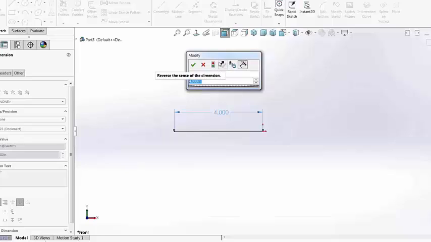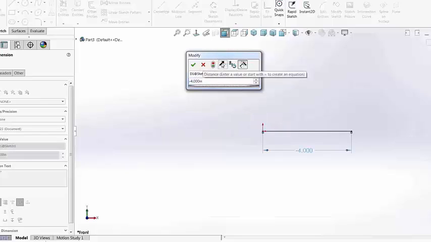Now this one, most everybody knows what that is. It reverses the sense of the dimension. So if you've got a dimension that you put on and it's going the wrong direction, you can click this little box here and it sends it the other way.